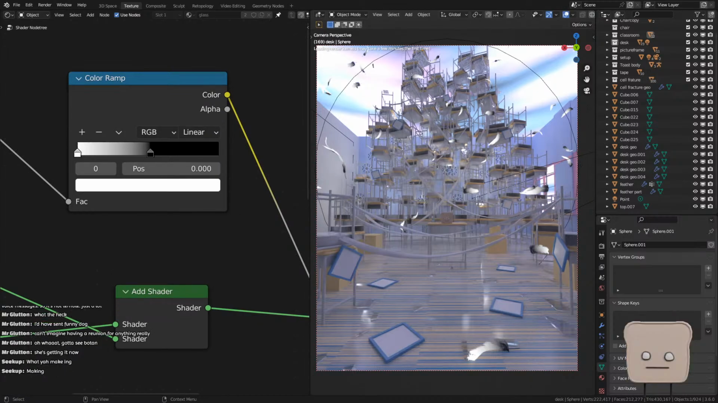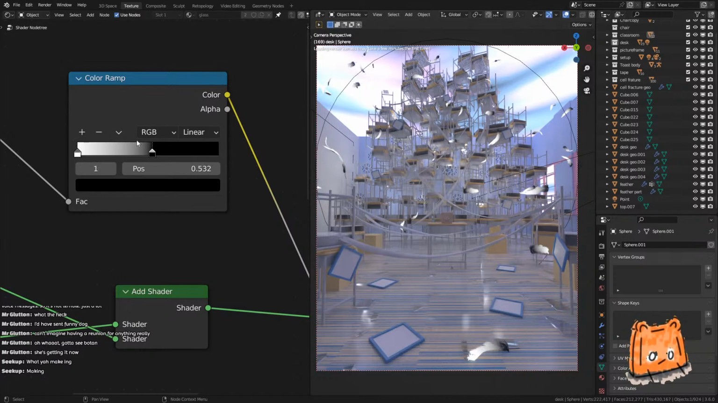Hello, hello. I am making a render. How are you? How are you?